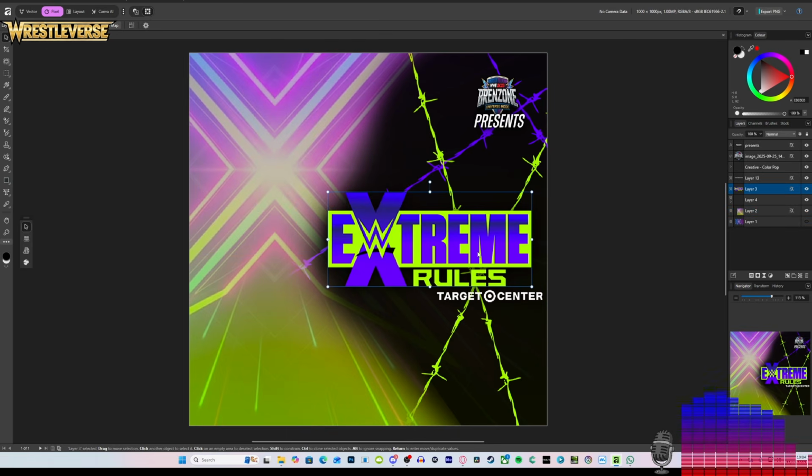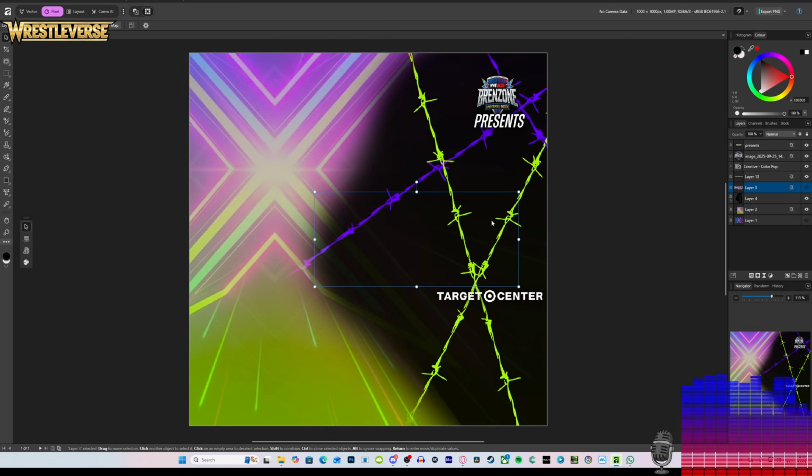Extreme Rules is a movable logo, so you don't actually need to have that. This little black segment, if you open it up, just has barbed wire inside. It's a black segment that you can put anything inside. And the keys that you need to remember to put anything inside of an image.